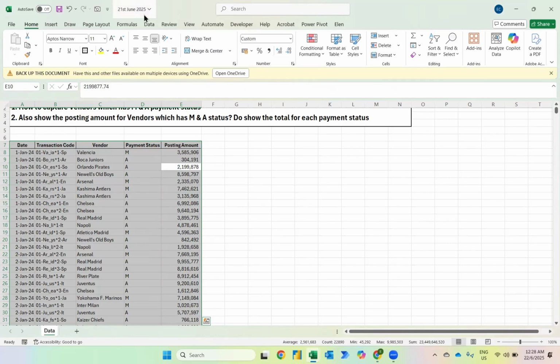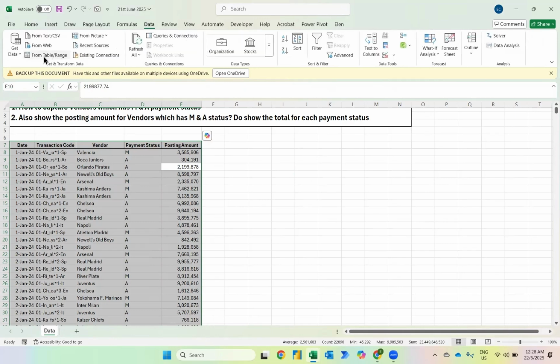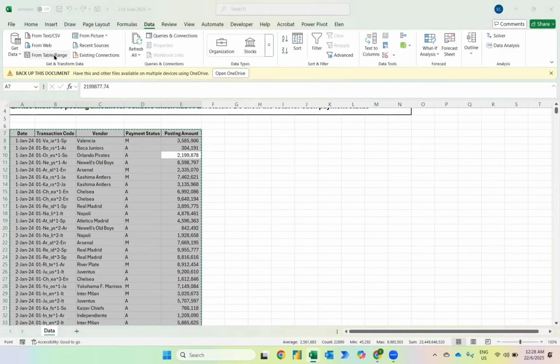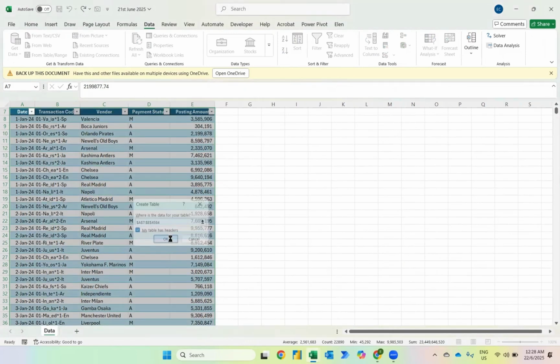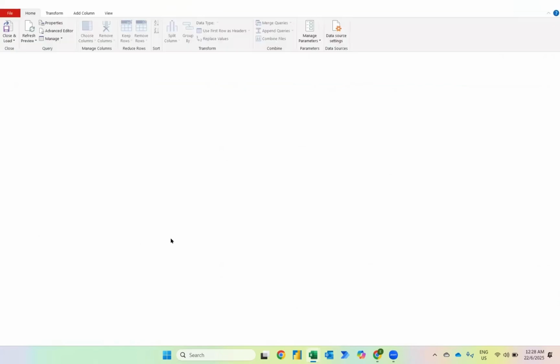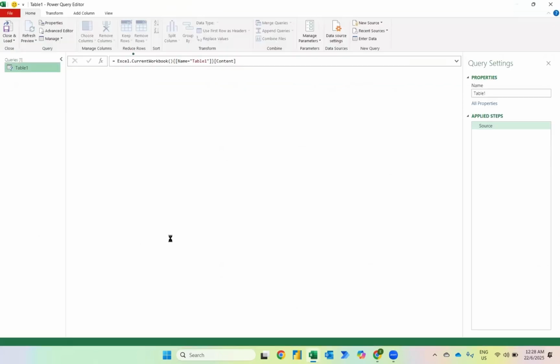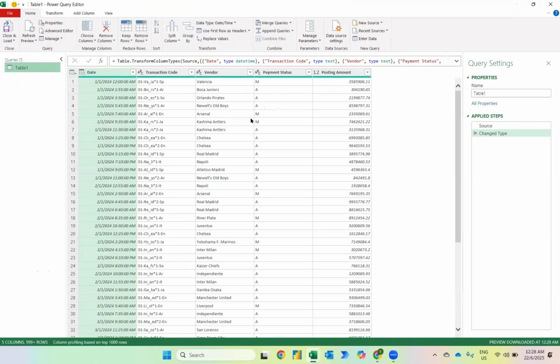And then you go to the Data ribbon and click From Table/Range. Once you click From Table/Range, you will notice that a box will appear, as shown over here. By pressing OK, you will be navigated to the Power Query Editor. In Power Query is where we will do the data transformation, because we only want to capture the payment status which has M and A only.